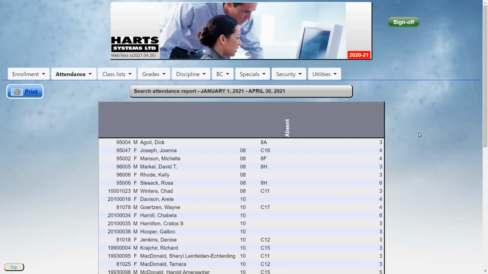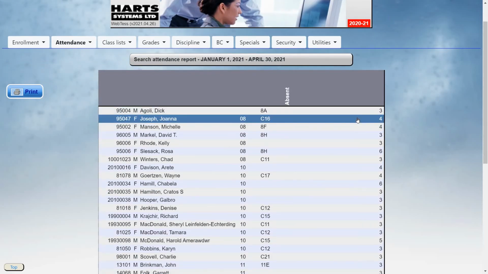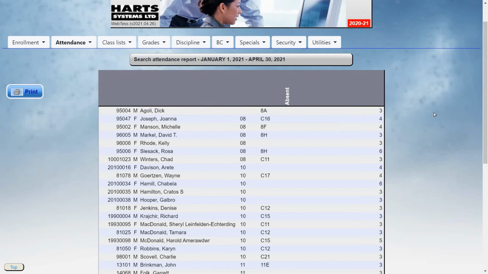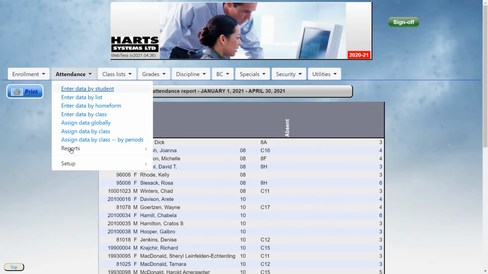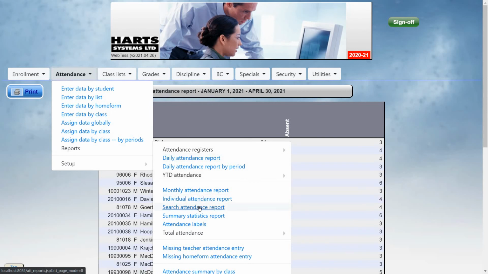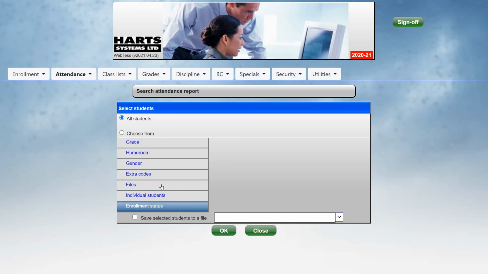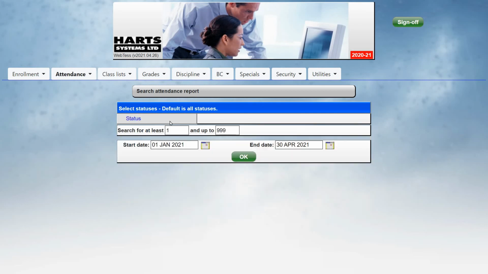The Search Attendance Report lists out all students who have a selected status for a selected range of dates based on the number of times that status has been counted. In this example, I chose to print out all students who have had at least 3 absences during this range of dates. To print the report, go to Attendance, Reports, Search Attendance Report, choose All Students or choose any selected group of students and click OK.